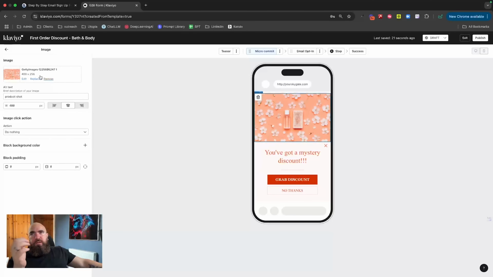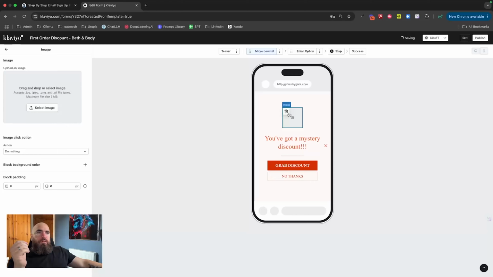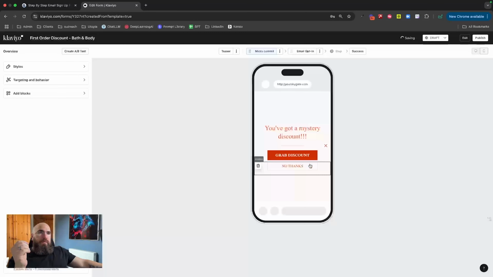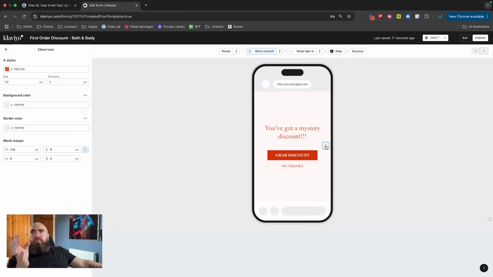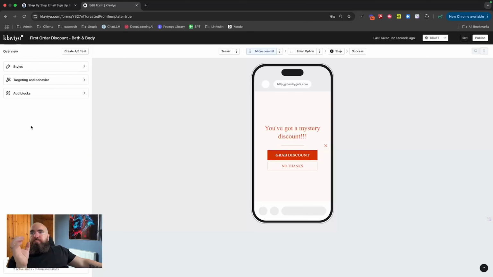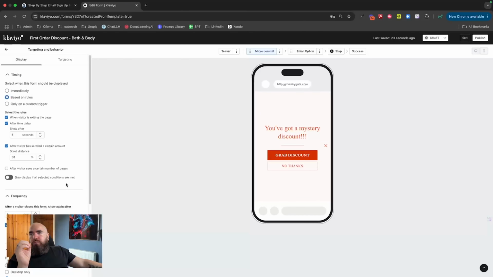Now, you want to change the image, just click on it, replace it with something you've got. You want to remove it, it's going to remove that there and give you a bit more of a clear one. I personally like pop-ups without too much imagery. By all means, test them and see what works. But I just want somebody to know, hey, you've got a mystery discount, grab it, or no thanks. And then I do hate this. I wonder if we can get rid of this. You can get rid of this somewhere in targeting. We'll go through this while we're here.